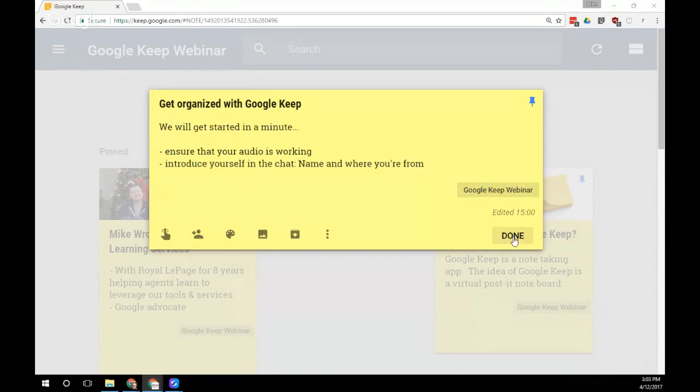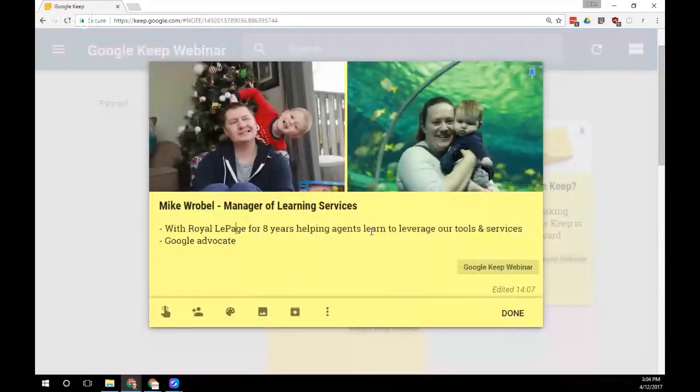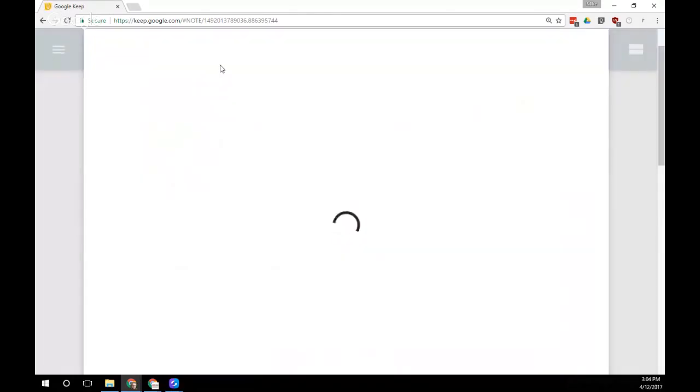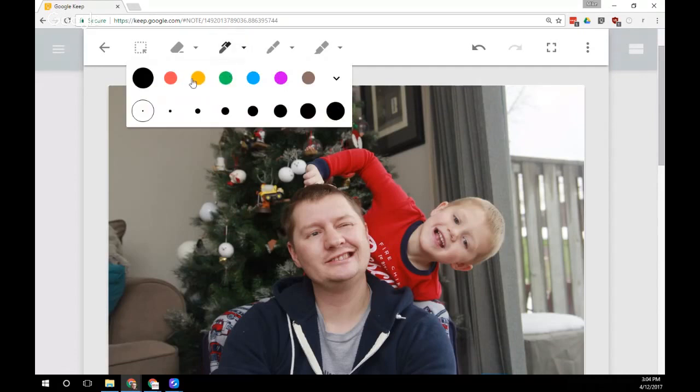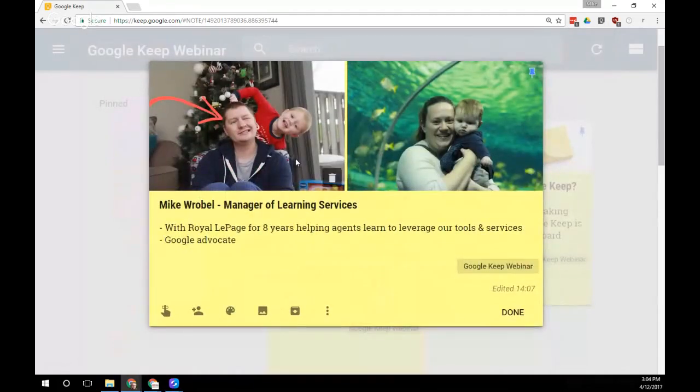Let's talk about Google Keep. And I'll start with just a quick introduction of me. This is me, and as I said, everything in this presentation is going to be done in Google Keep. So here I am. You can see that's me right there. I'll draw a quick little arrow. This is me. And that little monkey on me, that's my son, Phil. That's my wife, Allison, and my daughter, Jamie.